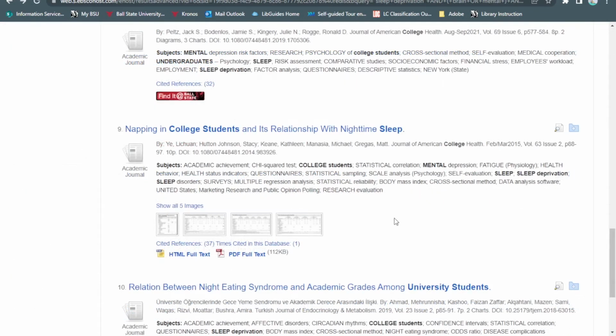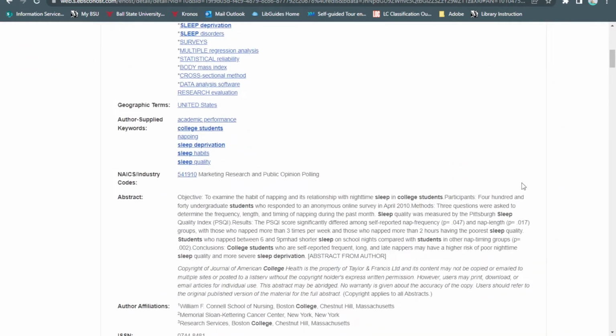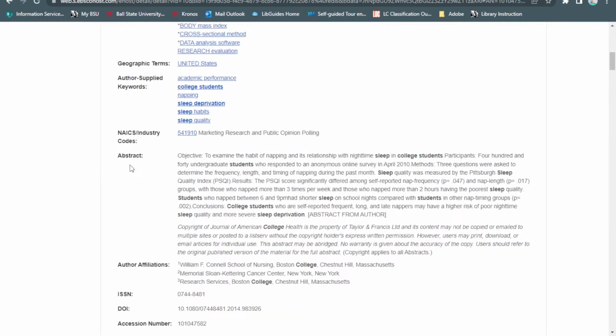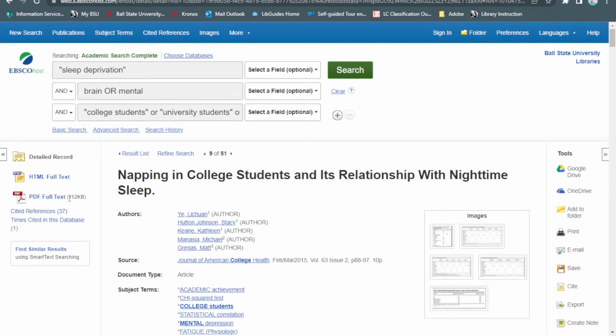This article, Napping in College Students and Its Relationship with Nighttime Sleep, sounds interesting. To take a closer look, click on the title. You can see the abstract or summary of the goals and findings of the article, as well as more information about the authors on this page. Select the PDF full text link to the left to see the entire article.